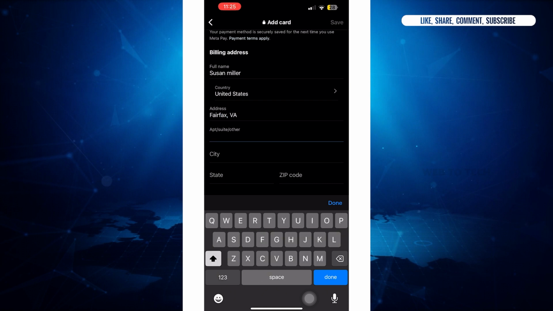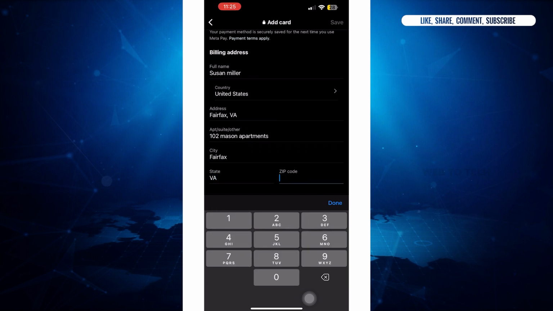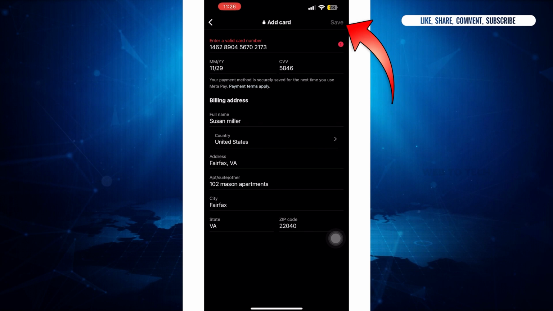Now, you have to put your address in detail. So now let me add my address of the apartment. Now just below you have to enter your city, and below that you have to enter the state that you are from. Then at last enter the zip code of your city, and then you'll see the option of save just at the top right corner.